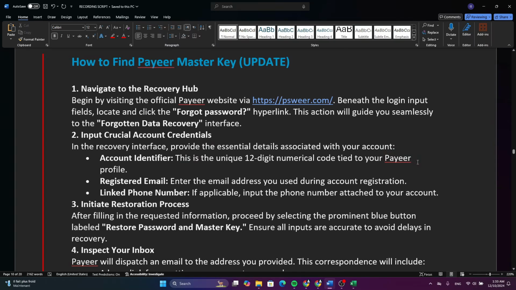How to find Payeer master key. Now, first of all, navigate to the Recovery Hub. Begin by visiting the official Payeer website, payeer.com. Beneath the login input field, locate and click the Forgot Password hyperlink. This action will guide you seamlessly to the Forgotten Data Recovery interface.